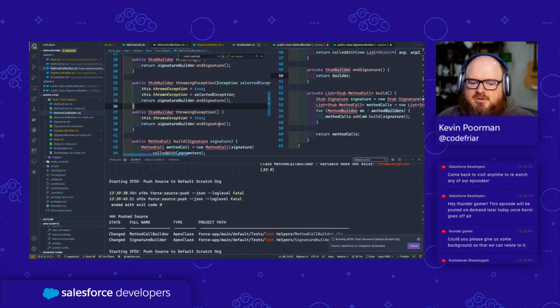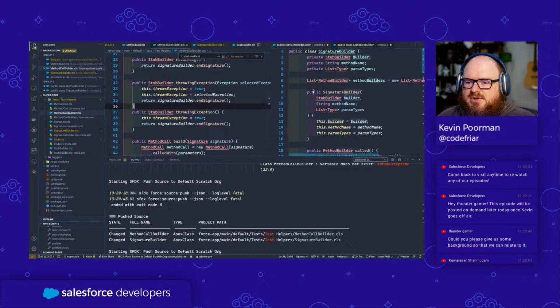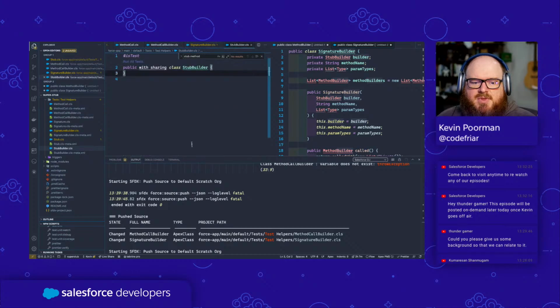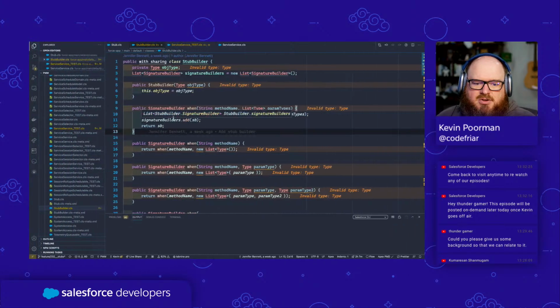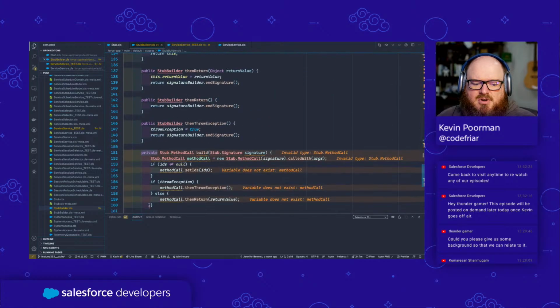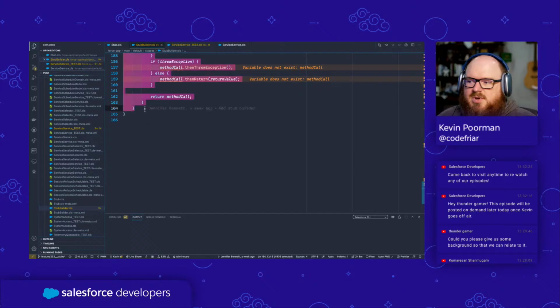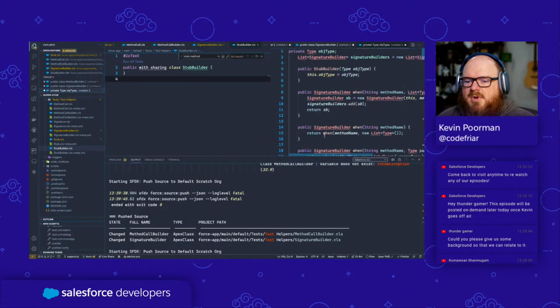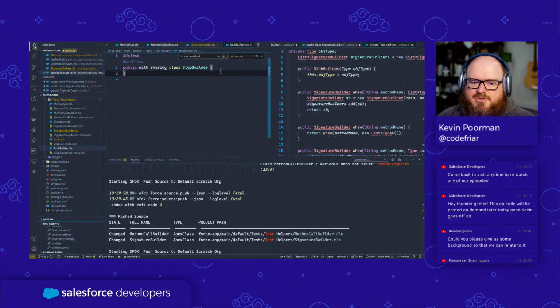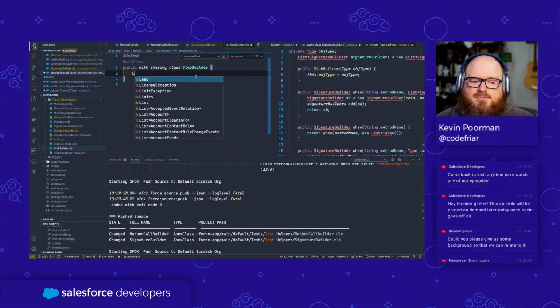And then we've got to look at our builder object. So builder is our stub builder. So it looks at our stub builder class. And our stub builder class has nothing in it. Ooh. Okay, now let's look at our stub builder over here. And let's pull this all in so we can compare it in the same window. We'll make another file over here. All right, so our stub builder is going to have a list of signature builders.